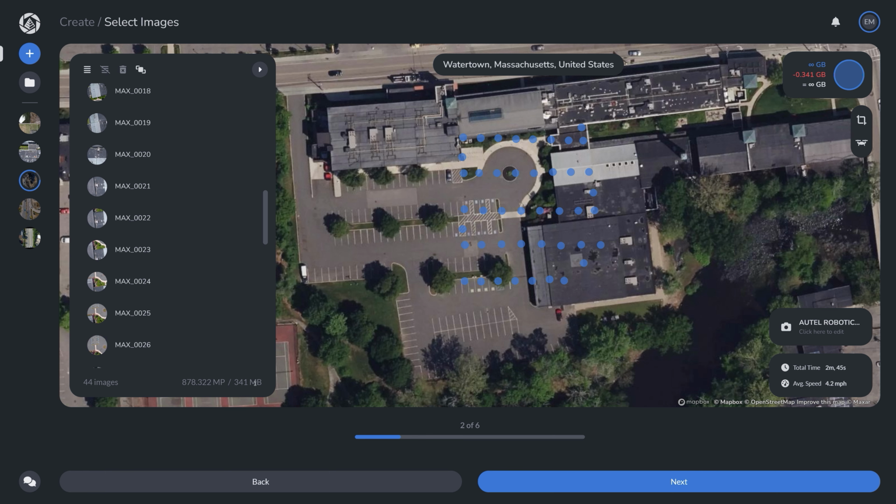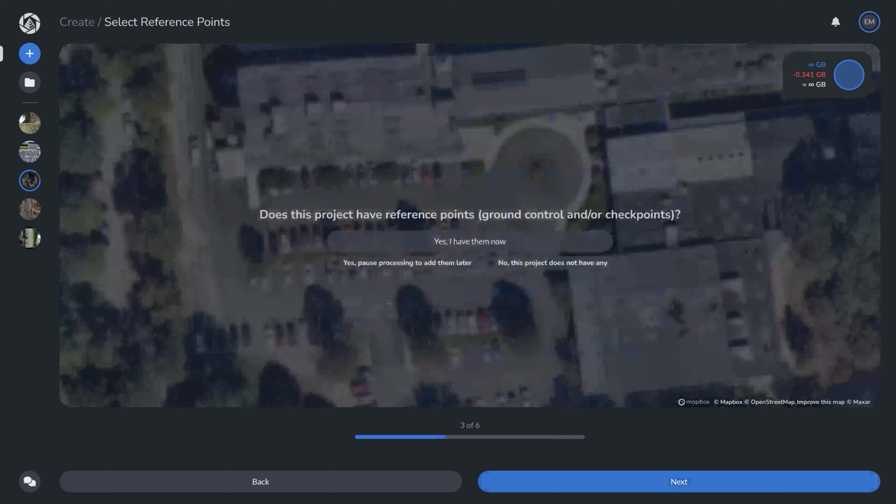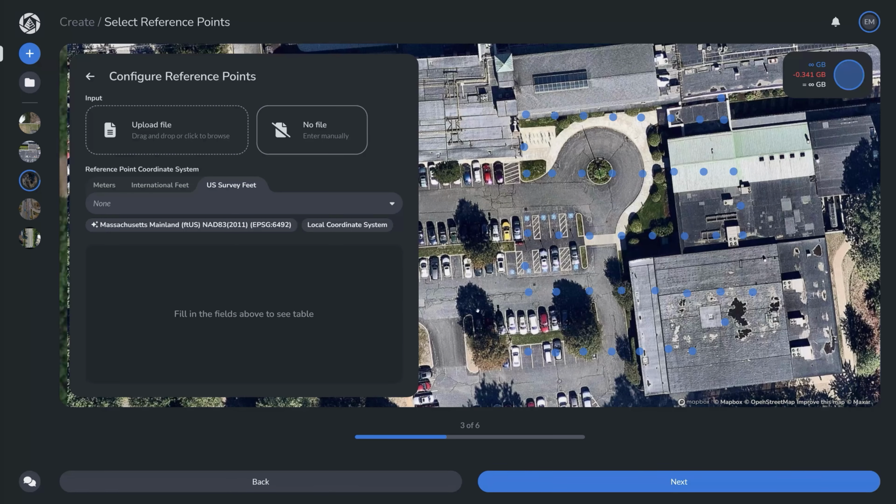You can hit Next and you will be asked if you have GCPs available. If you do have GCPs, then you can upload them. Be sure to set the correct reference point coordinate system that your GCPs were originally calibrated to. In this project's case, our GCP dataset is set to latitude and longitude, so we will set it to that.